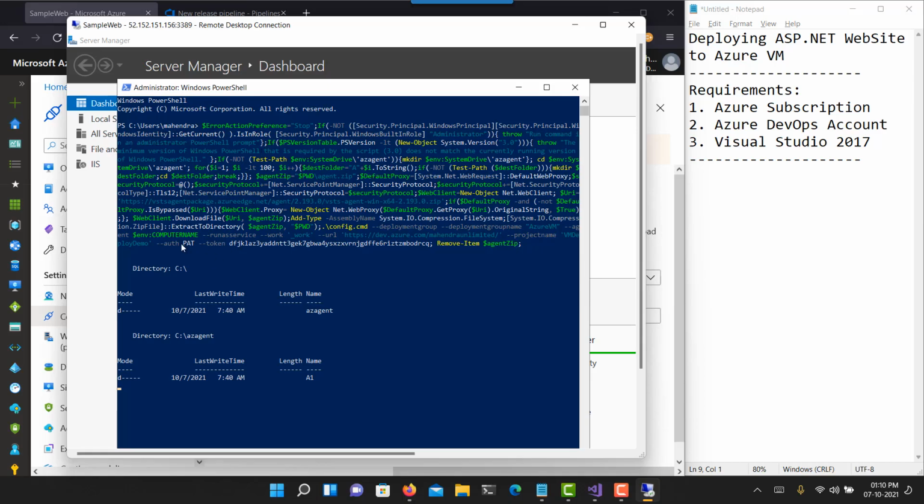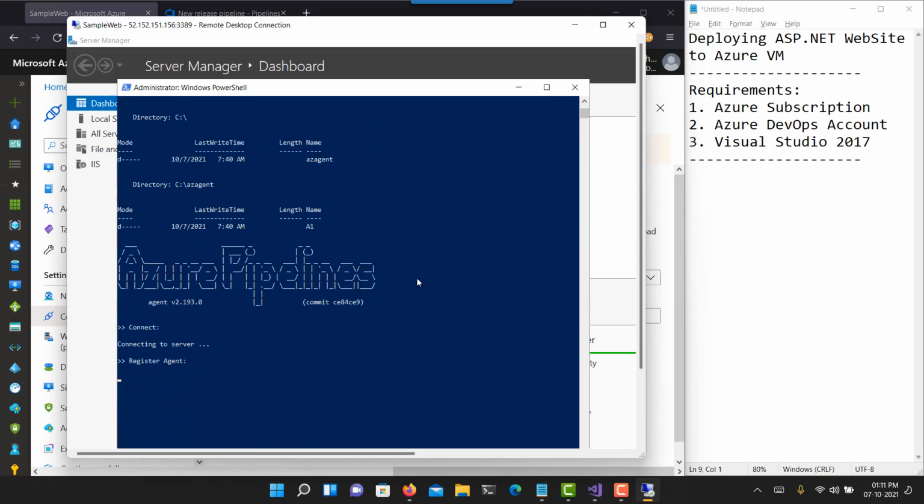You will notice the script already includes the authentication token. The personal access token was already included there. This personal access token will expire in a couple of minutes. So please remember you have to do it immediately. Don't wait more than 10 or 15 minutes. As far as I know, it will expire after 30 to 60 minutes. Anyways, I can see here Azure Pipelines has started registering this particular server.